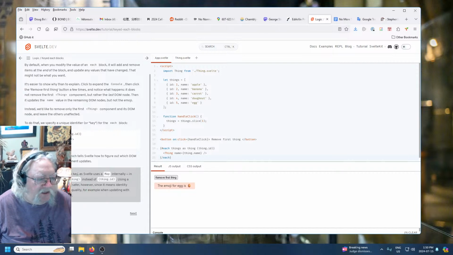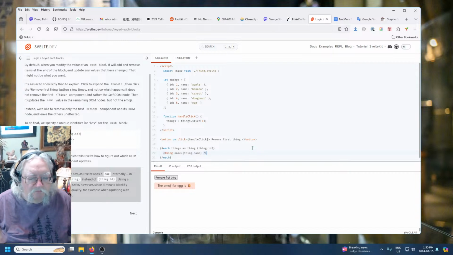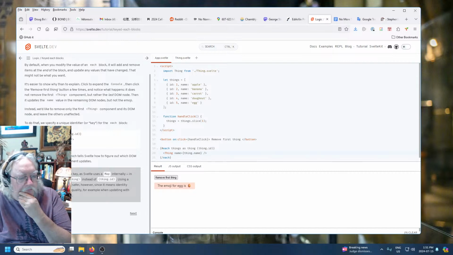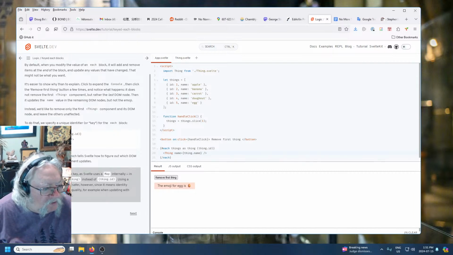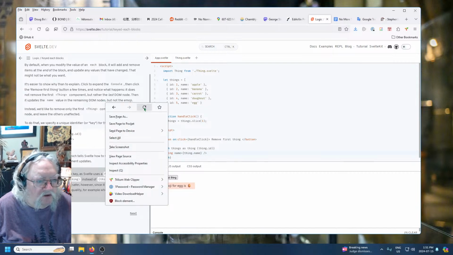You can use any object as the key, as Svelte uses a map internally. You could do thing instead of thing.id. Yeah, you wouldn't need to number these. Why would you? Let's reset this. I just want to try one little thing.